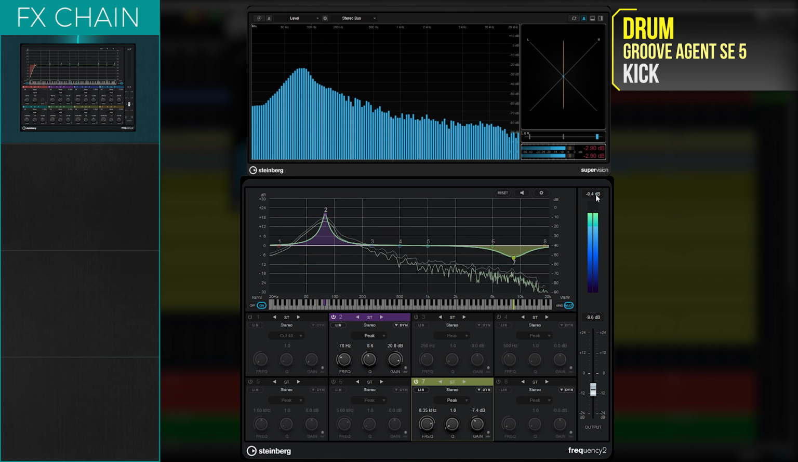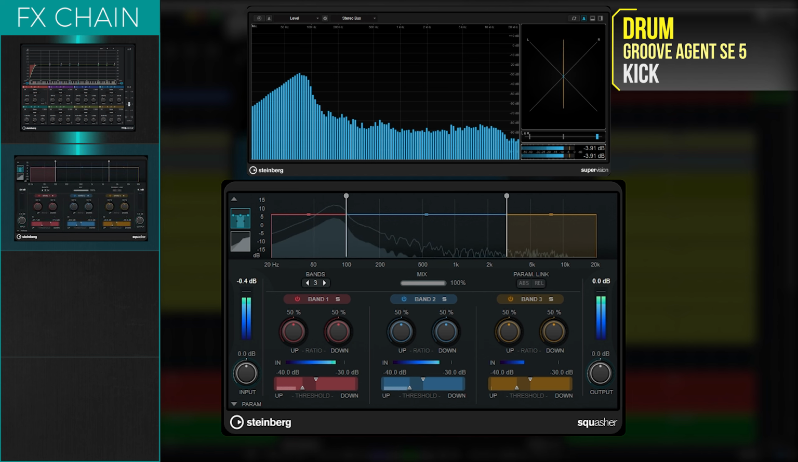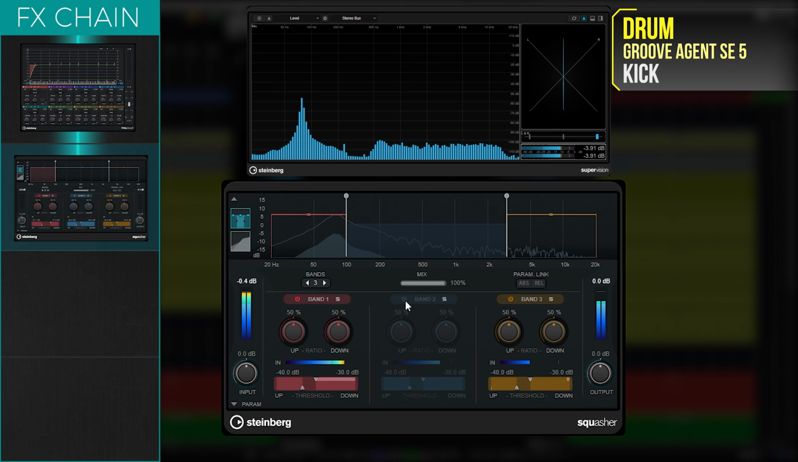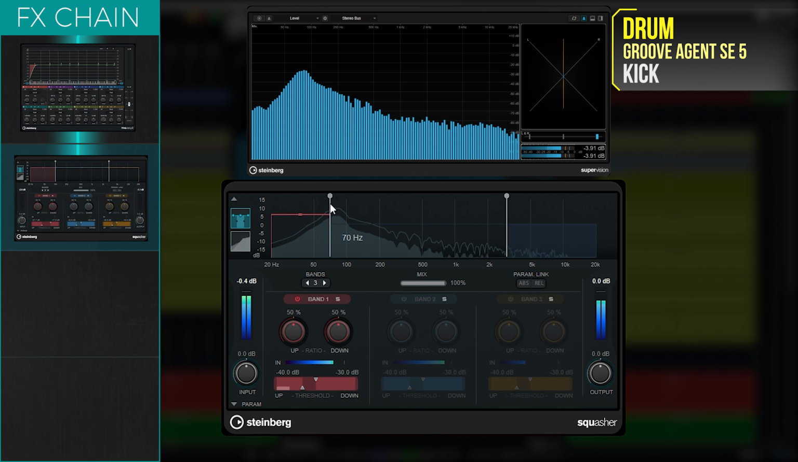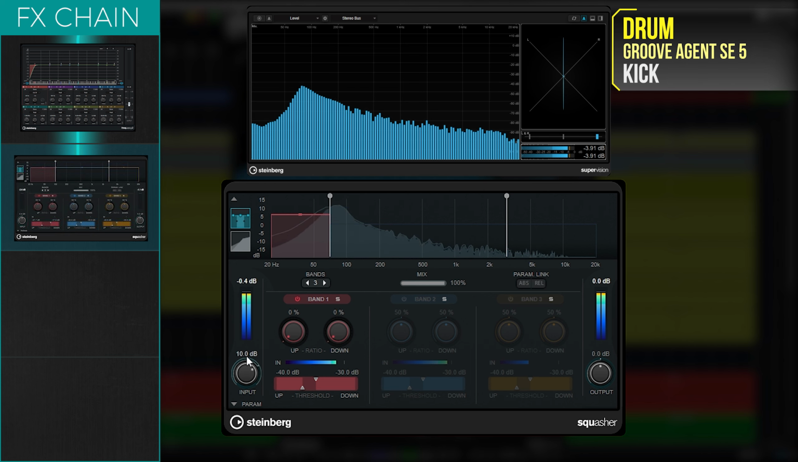Nice! Now I want to add some deepness. I load Squasher, exclude bands 2 and 3, and set band 1 to 70 Hz. Lower the threshold level and increase the gain by 10 dBs. Let's check the difference.